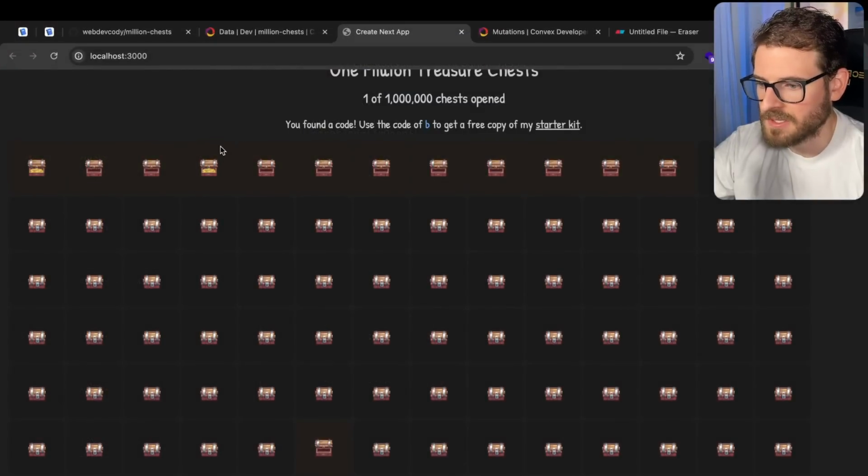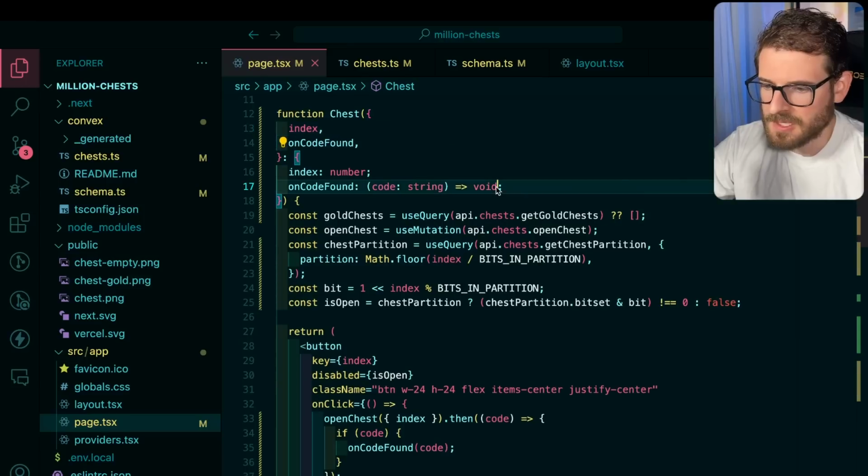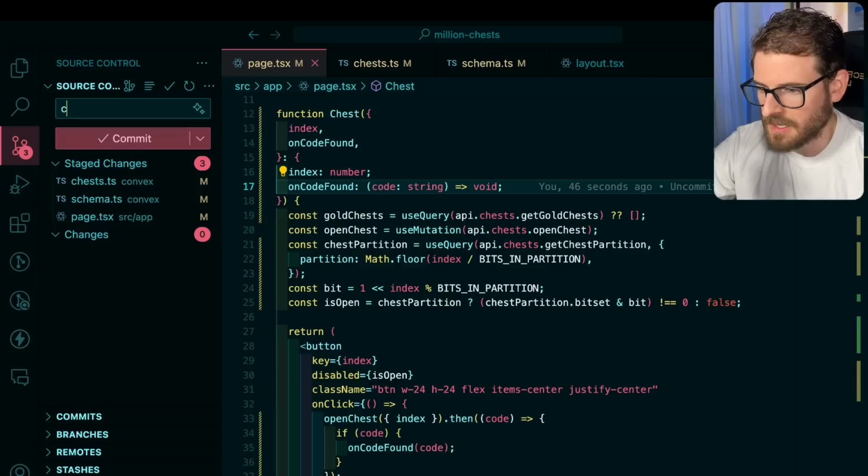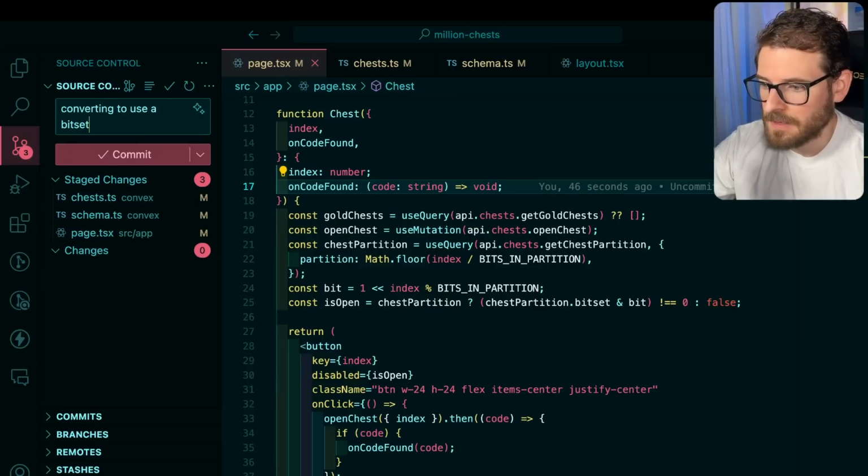We have some gold chests that are being displayed. And if it hasn't been opened, we won't get any information back. So I think we're making some really good progress. I'm going to go ahead and just make these changes. I'm going to say converting, use a bit set.